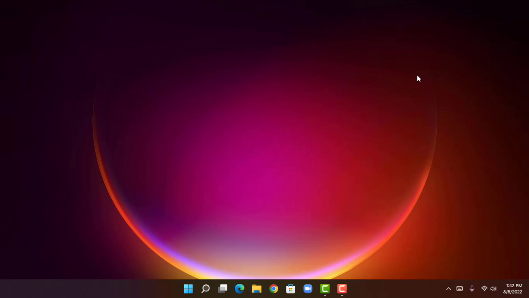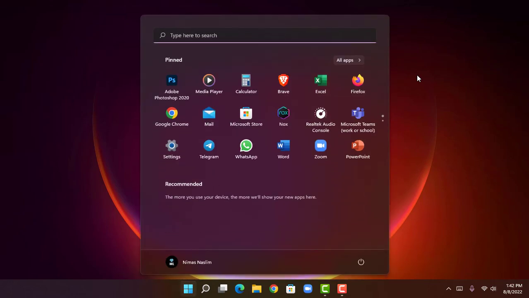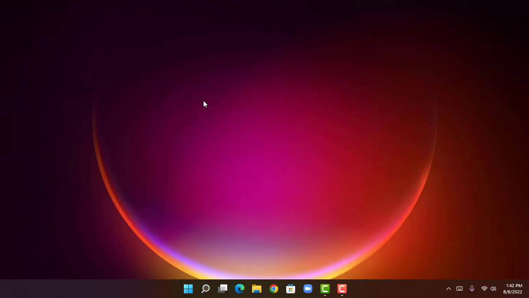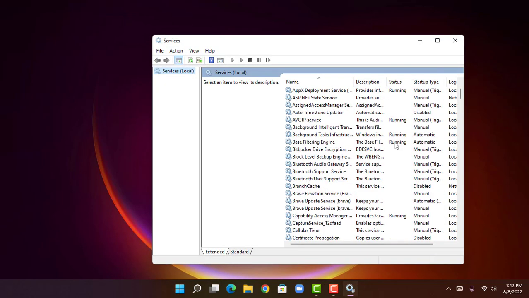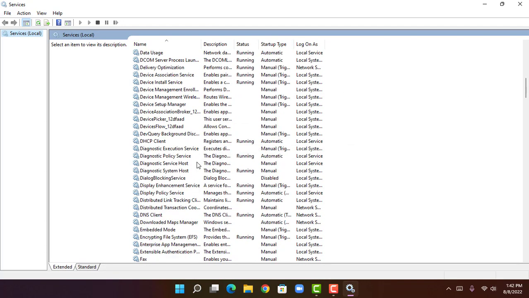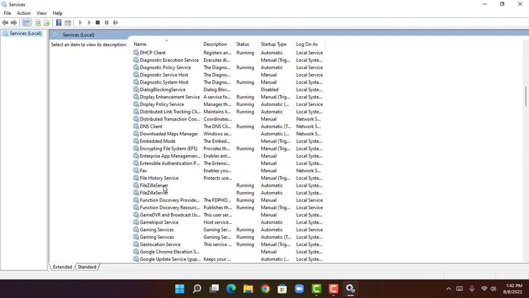And now I'm going to stop unwanted services of Windows 11. I can click on services, and these are my services. You can see the running services and the startup services, and you can disable the services which you don't want, and you can stop them completely from this section and speed up your PC.